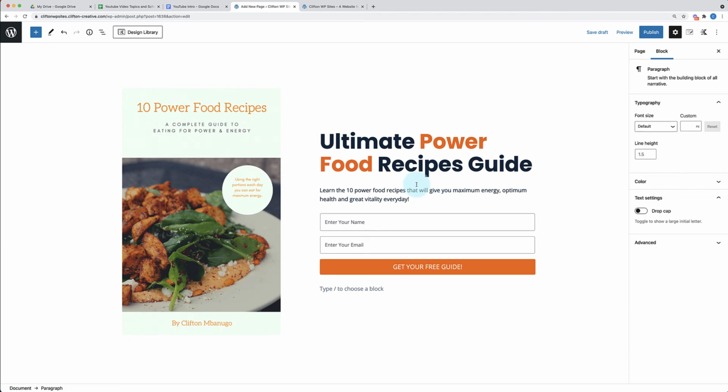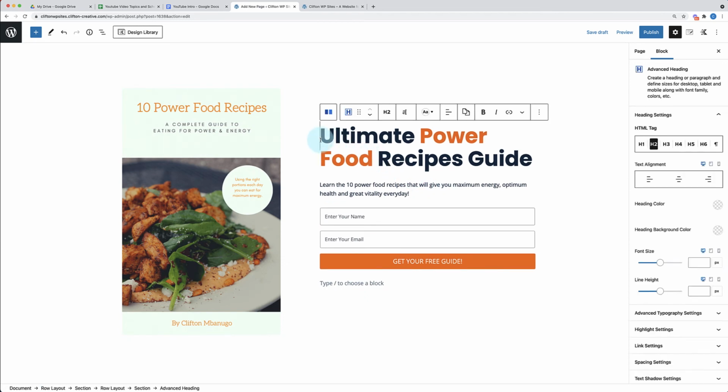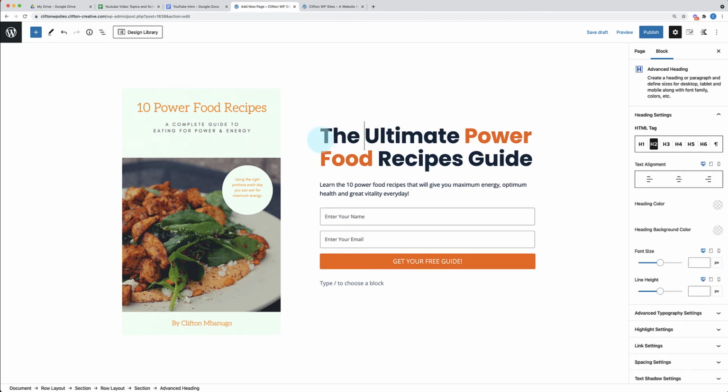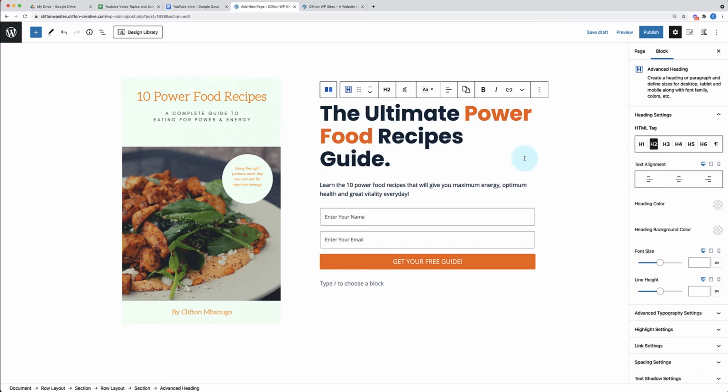All right, so let's style our heading here. So the first thing I want to do is make sure that this says the correct thing, which is the Ultimate Power Food Recipes Guide. We'll put a period there. That looks great. And then here we want to control the size a little bit.